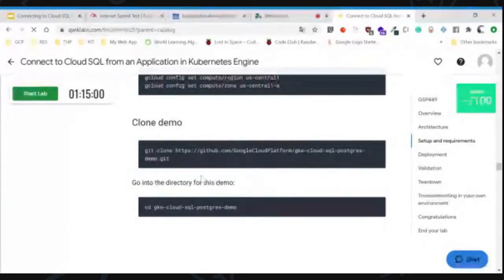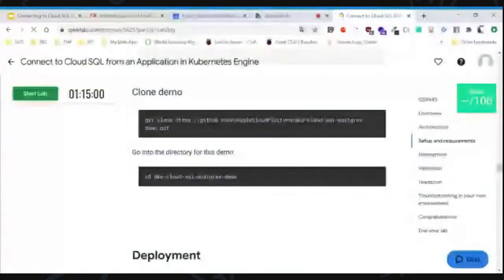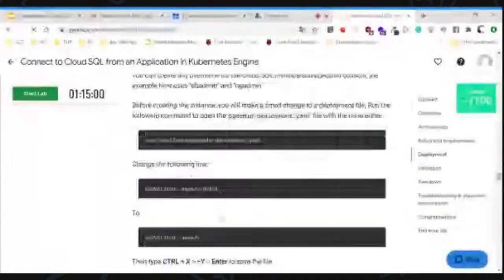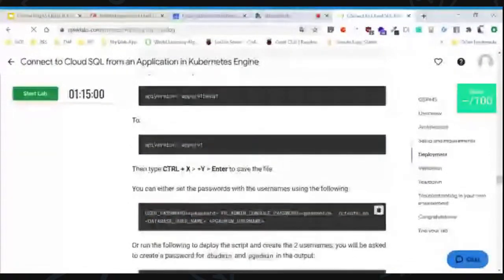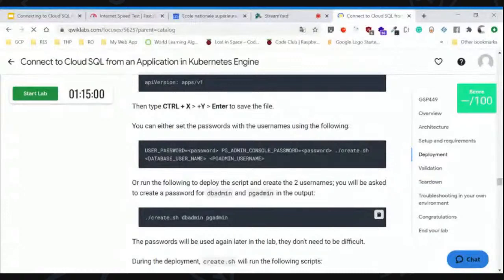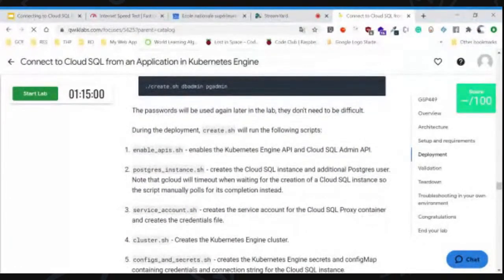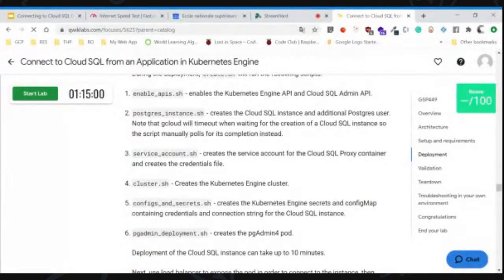So after cloning this link on GitHub and going to the directory for this demonstration, we go to the deployment, where we have to specify a username and a password for both pgAdmin and the Cloud SQL instance. Then we need to remember the password that we used, because we need it to connect to the Cloud SQL. When deploying, create.sh will run some scripts which contain a lot of information and so on. It's automatically done by GKE, and you don't have to worry about it.